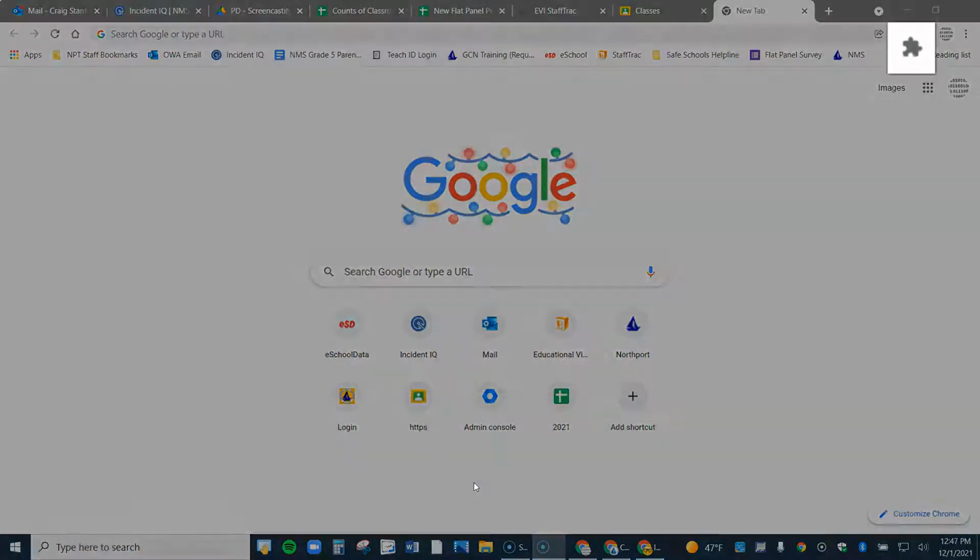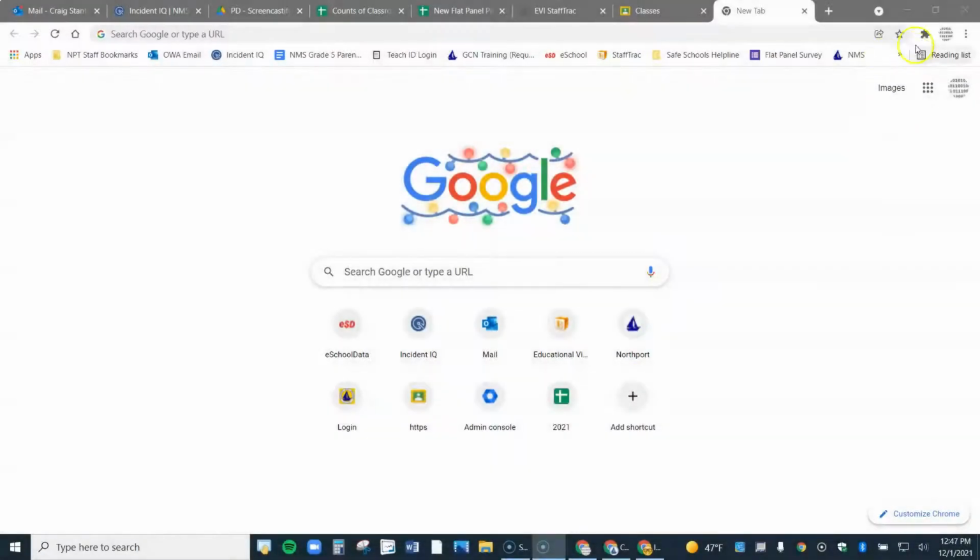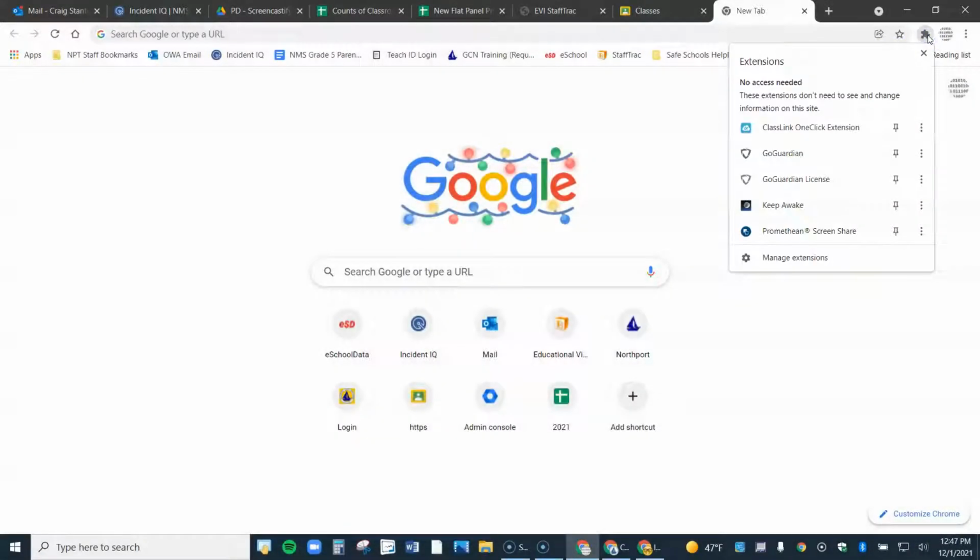So I come up to this little puzzle piece right here. That's where all of my extensions are. If I go ahead and click on that, I can see what extensions are installed right here. And I do not have Screencastify.